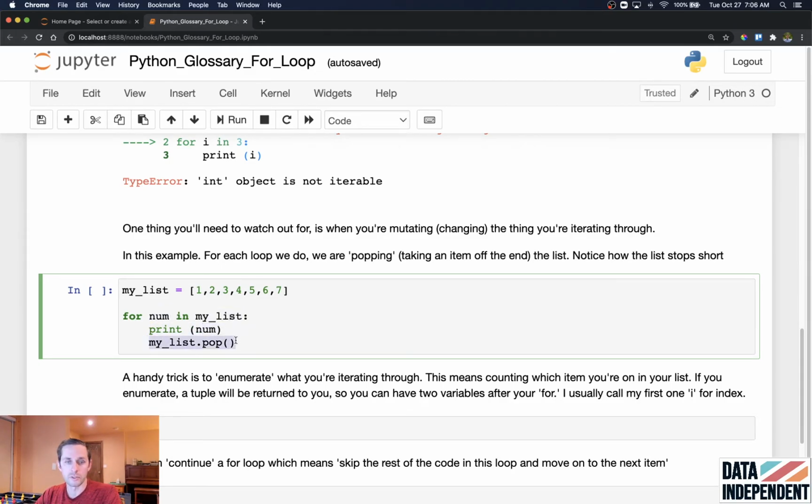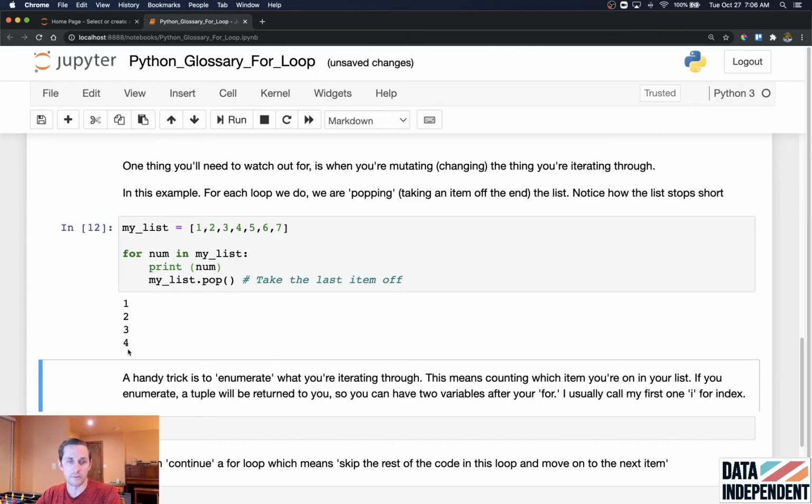And then what I'm going to do is I'm actually going to pop the list, and pop means take the last item off. So it's going to go through the list, it's going to print 1, take 7 off. It's going to print 2, take 6 off, print 3, take 5 off, and then print 4. Go ahead and run this, and you can see here that the list stops after 4 because there's no more items on it anymore because we popped them.